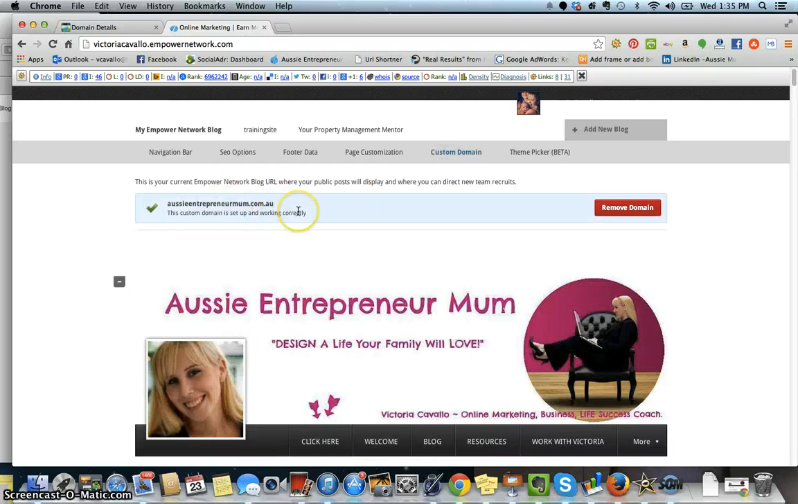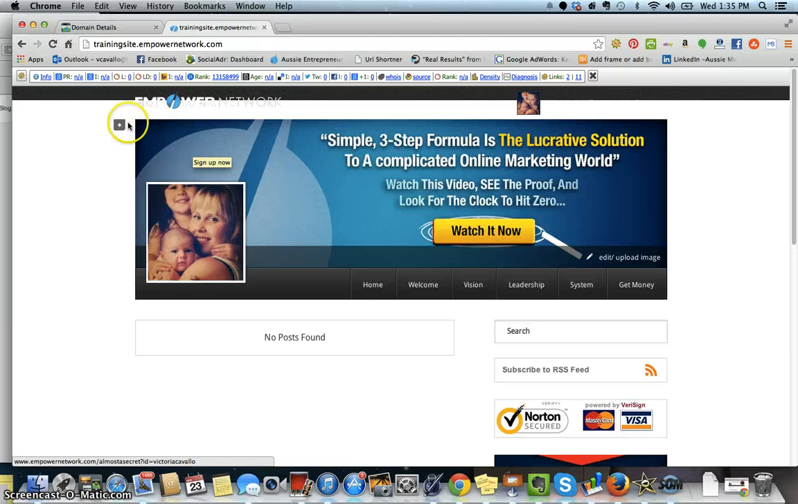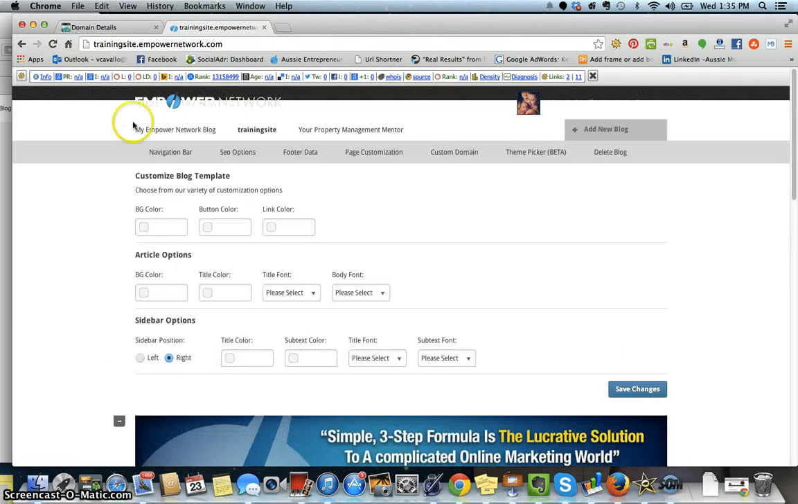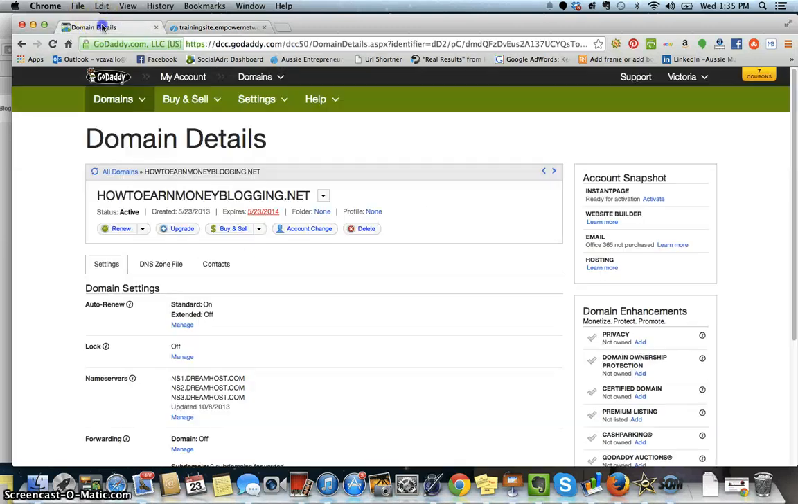Now mine is already set up and working. So what I'm going to do is just show you in another blog that I have set up here just as the training site, because I have not mapped this domain name. And remember, to add another blog up here, you just go to add new blog. So I've gone into just this training site and I'll show you. We click on custom domain. Okay, and here is where we put the domain name that we want to use.